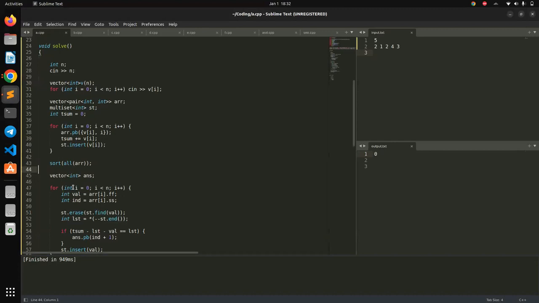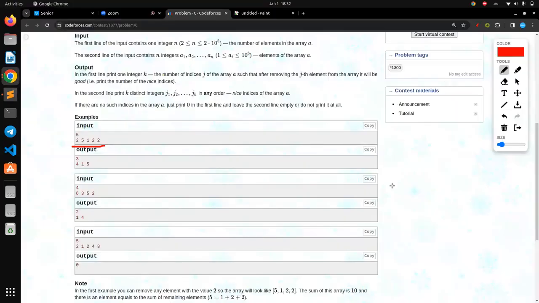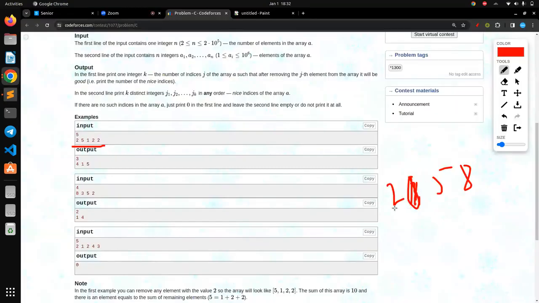So now I sorted the array. Now for every element, I would be checking. First I extracted the value which I'm trying to remove and the index of that particular element. Now I remove that element from the multiset. So for example, if 2, 3, 5, and 8 was there in the multiset, first I try to remove this. So I extracted the value and removed that element, and I calculated the last element after removing this. So after removing this, the last element would be 8, right?